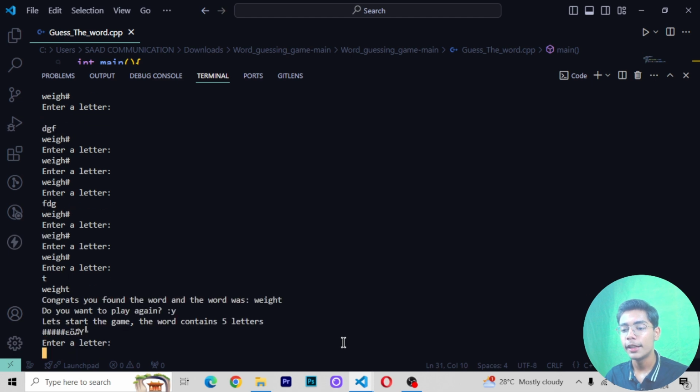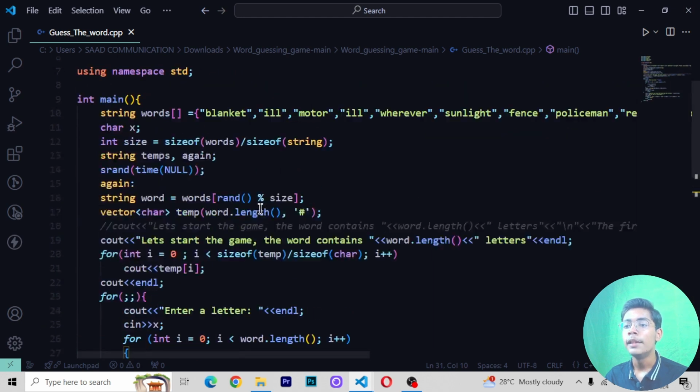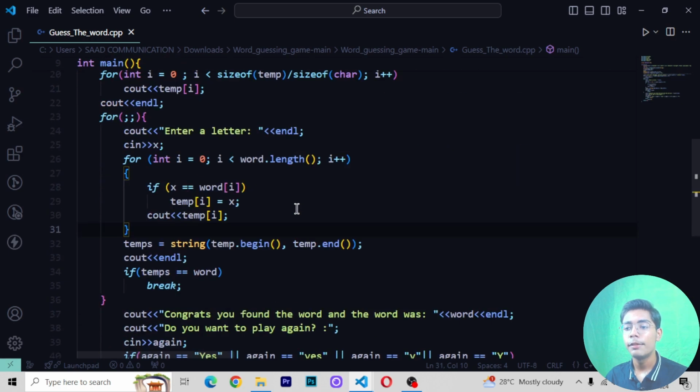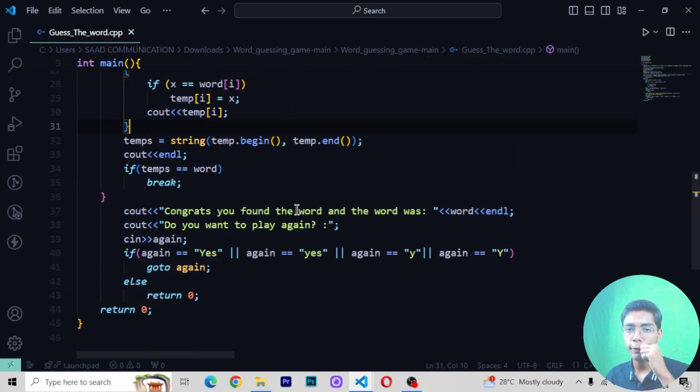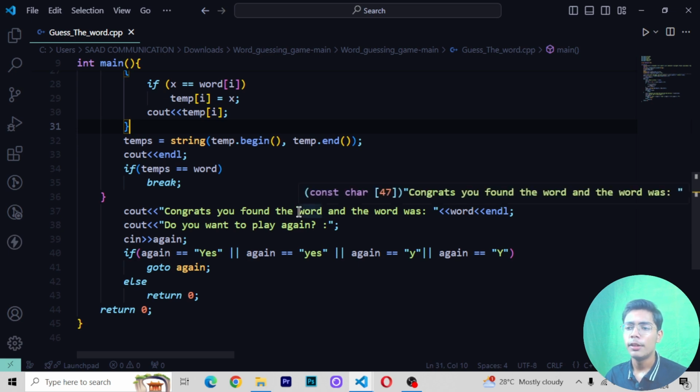And now if I press Y, you can see we can start the game again, and now it is telling us that this word contains 5 letters. So you can check the 5 letters and you can start work. So if you're getting the same error, like if the value is not defined, you can open and close the file again, then this error will be solved, and after that you can run the game and start playing with that.